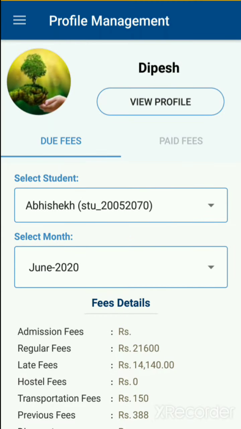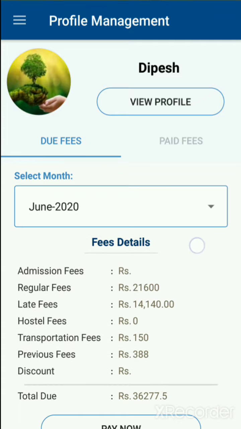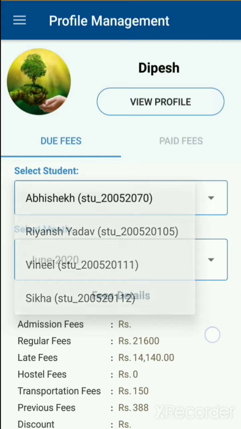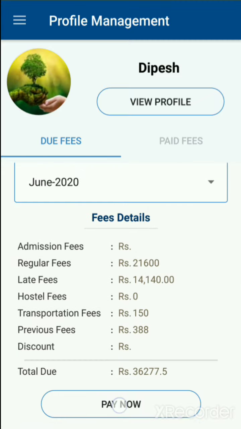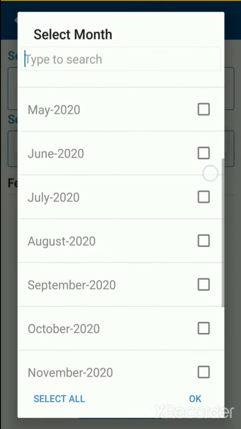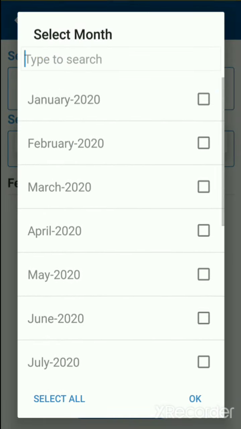On the dashboard, you can view fees details. In Due Fees, you can view the child-wise fees due. By clicking on Pay Now, you can pay the fees by clicking on the month for which fees need to be paid.